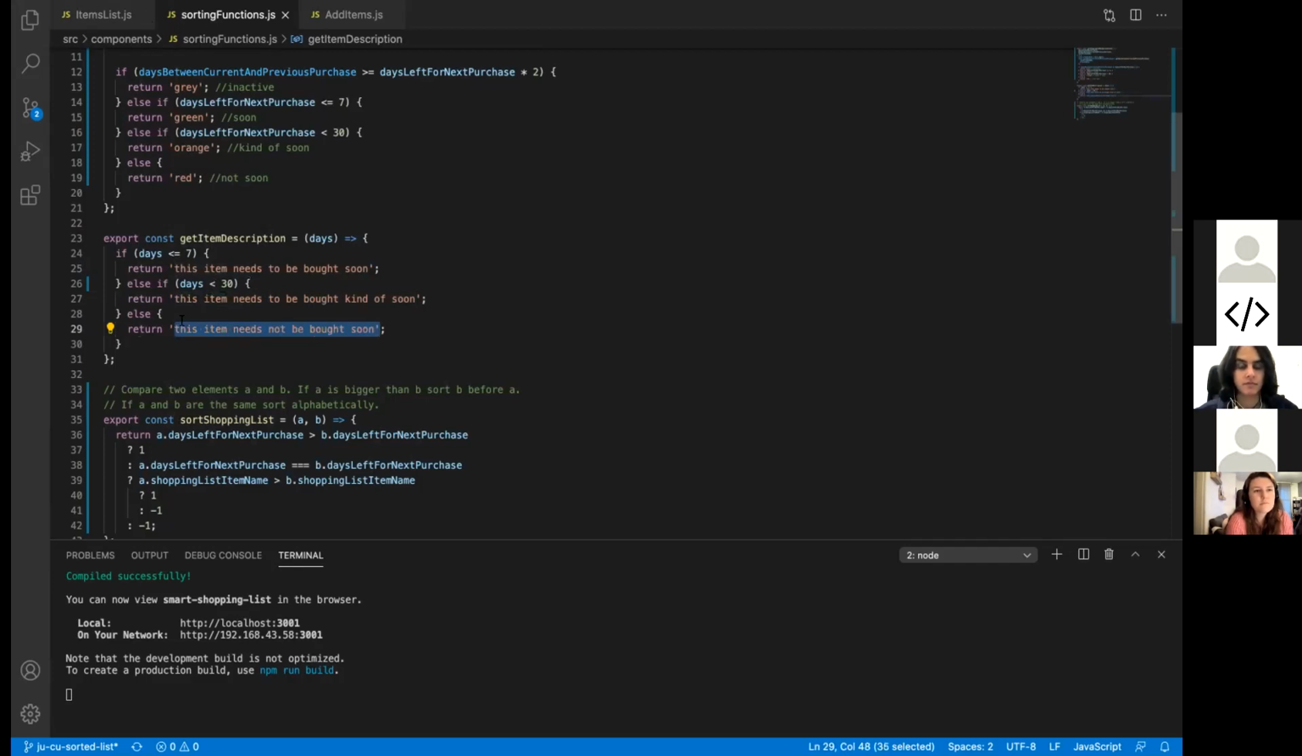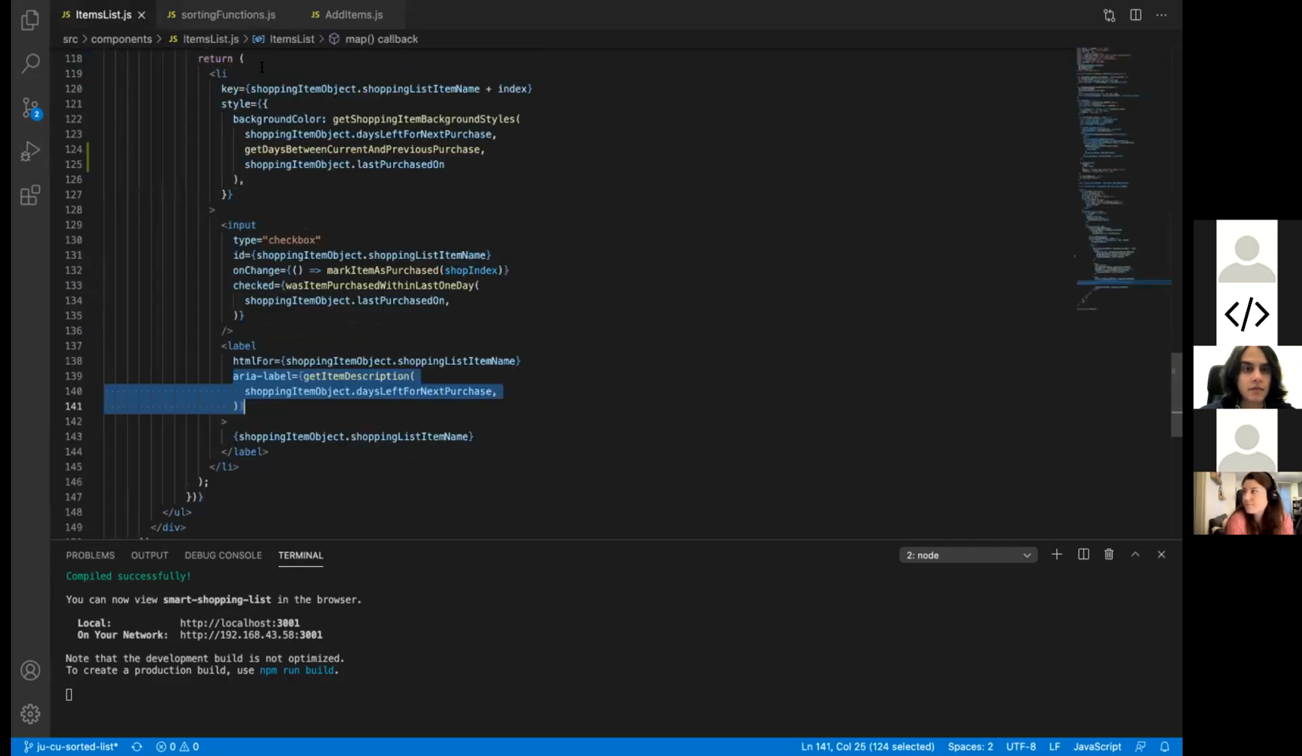So these strings are going to be returned when this function is called, according to the conditions that we gave it, and then it's there for accessibility.